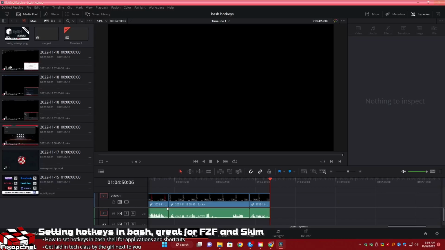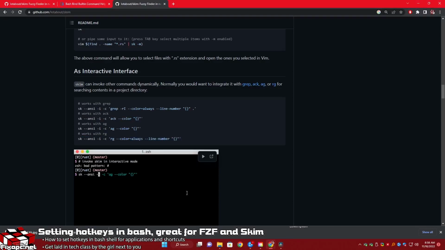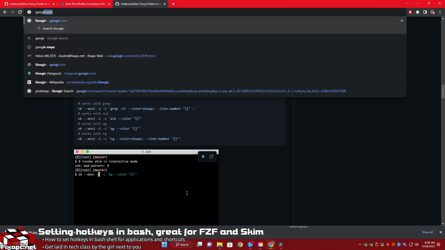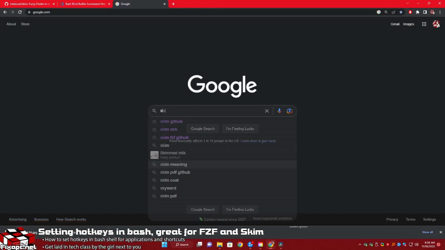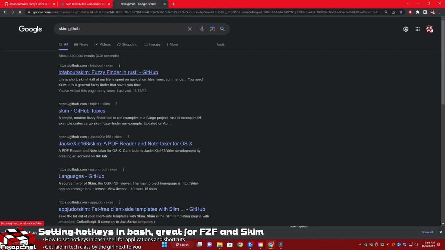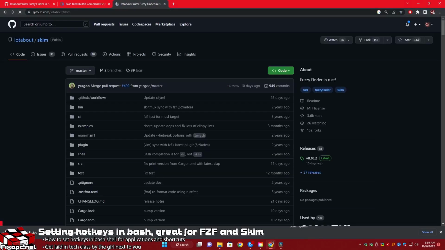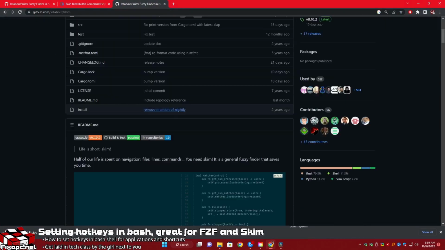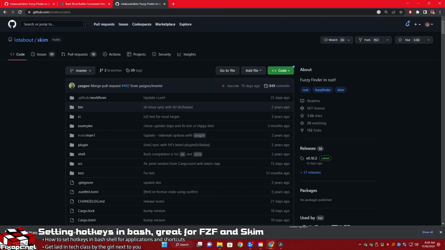So, get back off my DaVinci screen here again. A good thing to do right now, if you're doing like me and you want to use this for Skim, the Rust-based version of Fuzzy Finder, is to go to Skim on GitHub. And there's the Rust-based Fuzzy Finder.